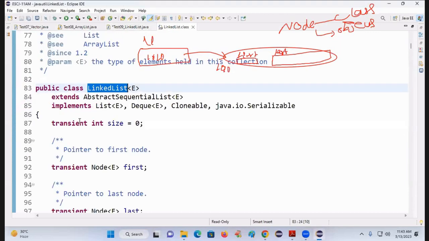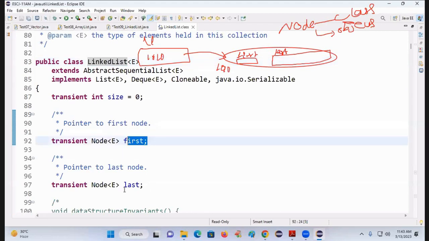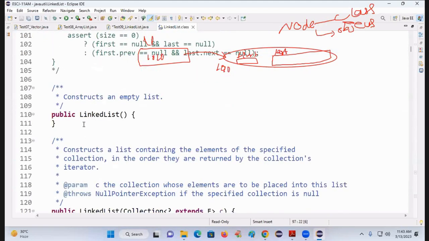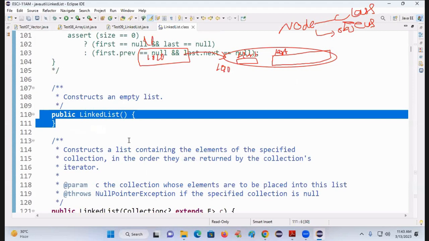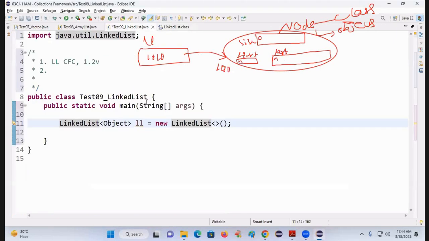Go to LinkedList. What variables are available in LinkedList? The size variable is there. The first variable is there. That means Java LinkedList is a single linked list or a doubly linked list? It is a doubly linked list. Okay. Scroll down. Observe. Next, what do you have? The constructor. Does this constructor have any logic to create node objects? No. That means the first and last nodes and the size variable are created with the default values or not? Null created. Then the linked list object is created.